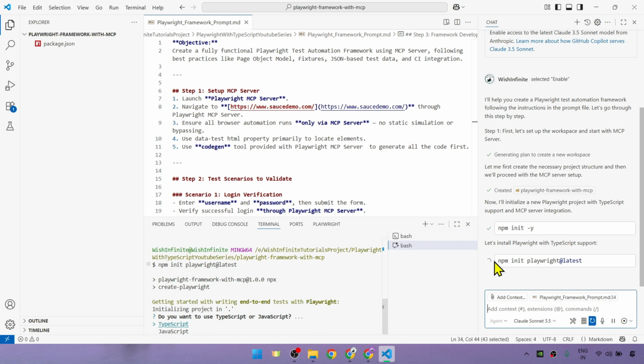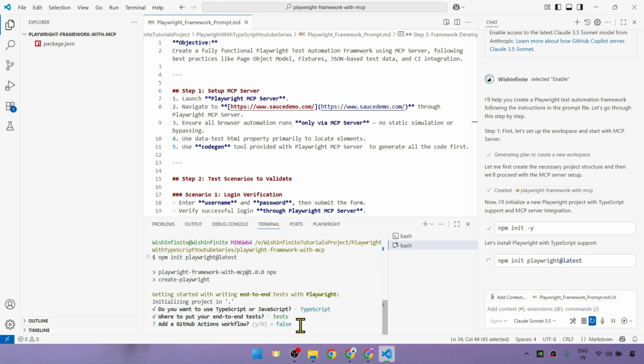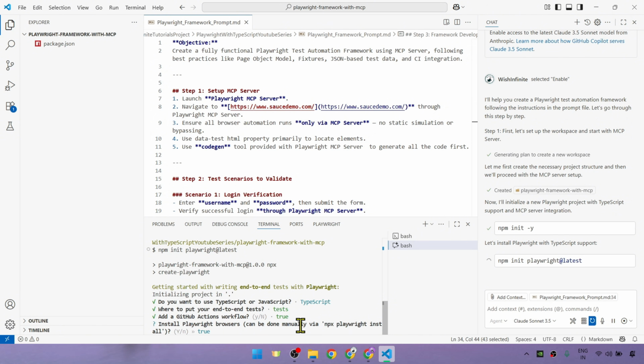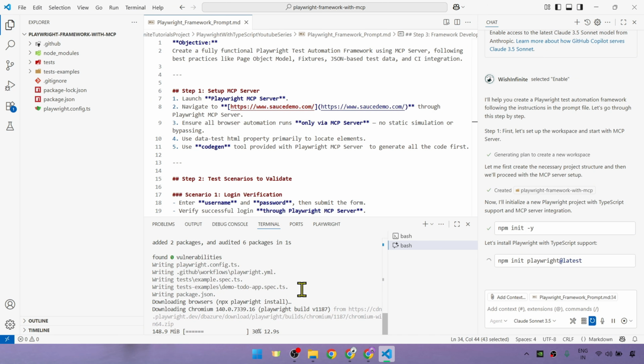So this is the command to install the Playwright MCP Server, which is npm init playwright@latest. And here we just need to simply provide the instructions, right? For now we want to use TypeScript. Let's hit enter. Where to put your end-to-end test? Here we will select this default option only, which is the tests folder. Add a GitHub Actions workflow. Here you can select yes or no. For now I will select yes here to create a GitHub Actions workflow, and it will install the latest Playwright as well as different Playwright browsers.